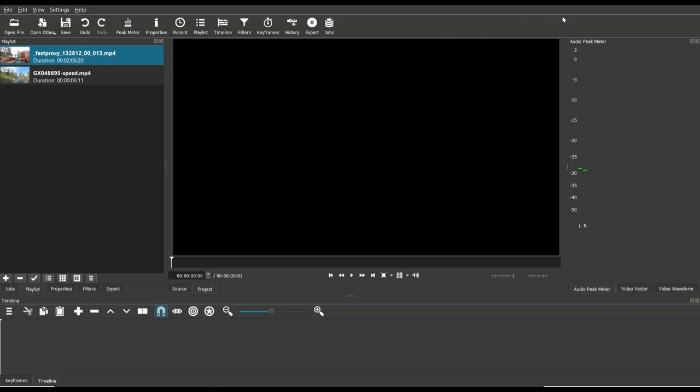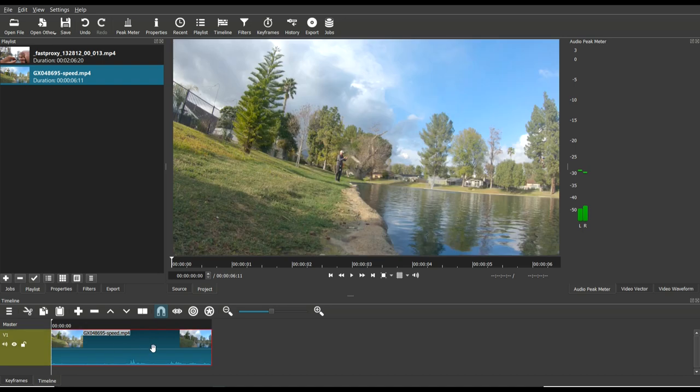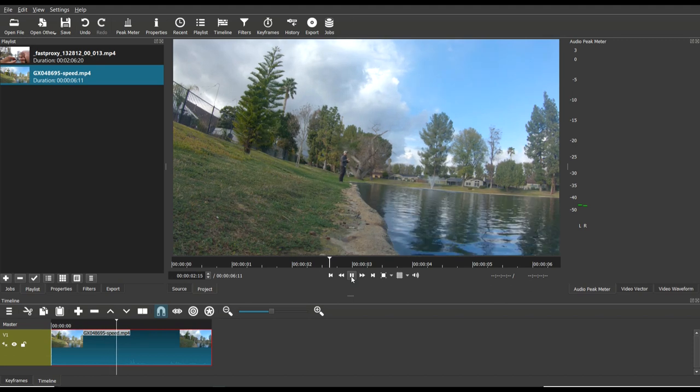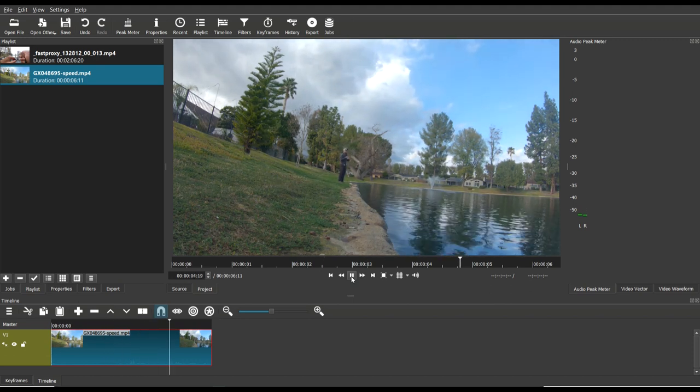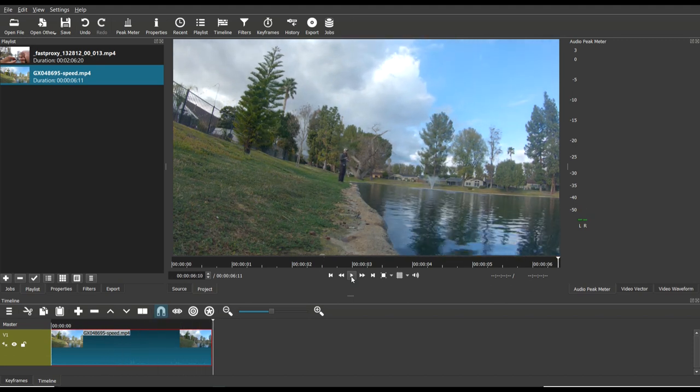So here we have Shotcut. I took the liberty of dragging the two files that I'm going to be using already on my playlist, and I'm going to drag it into the timeline. So this is the zoom from file, which is basically fishing videos that I'm going to be using, only because I have so much fishing videos from all my other YouTube channel. And so this is going to be the source.